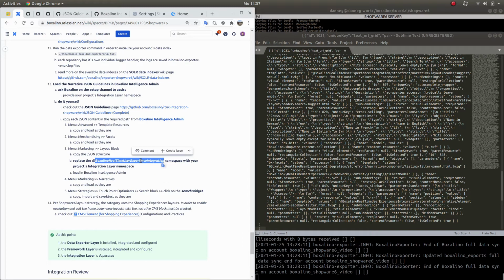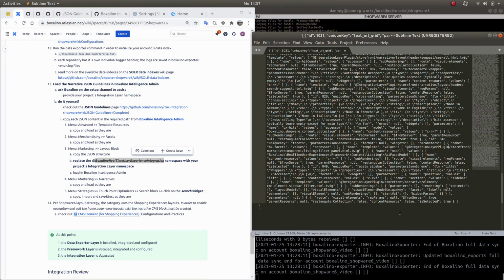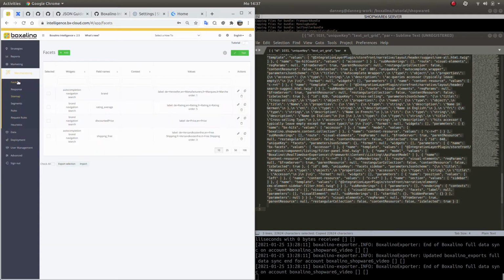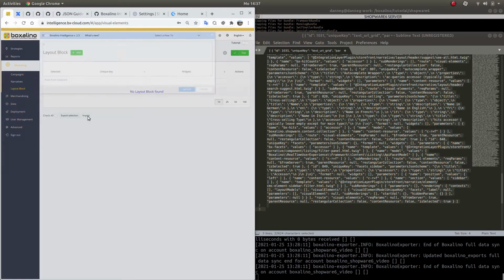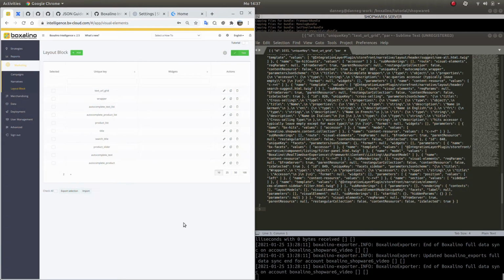So you have to replace Boxalino real-time user experience integration with our plugin name, which is integration layer plugin. Next, we have to copy, go to marketing layout block, identify the import button, paste our content, and click on import. Next, we are going to see a list of layout elements uploaded in your configurations.